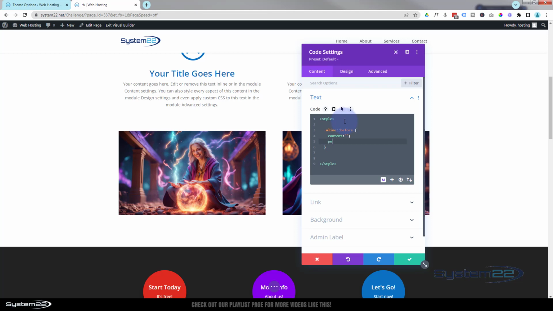This content is going to have a position of absolute: position, colon, absolute. And it wants to be right on the bottom, so I'm going to say bottom, colon, 0. And it's going to start from the left-hand side, so I'm going to say left 0 also.